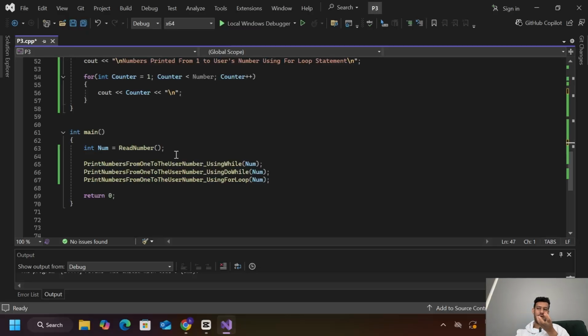So we take the readNumber value, because it will return the number for us. It will hold the number that the user inserted to the console screen. We assign it to this num variable. Why? To use it here in the parameters. You told me, so why not use the readNumber function itself in the parameters of these procedures?